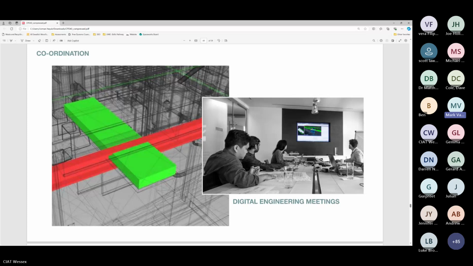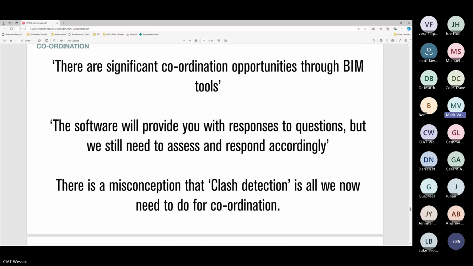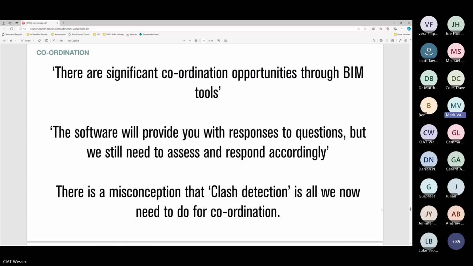If you go to the next slide, Usman. Yeah. So that's just touching on what I've just said. Then obviously significant opportunities.